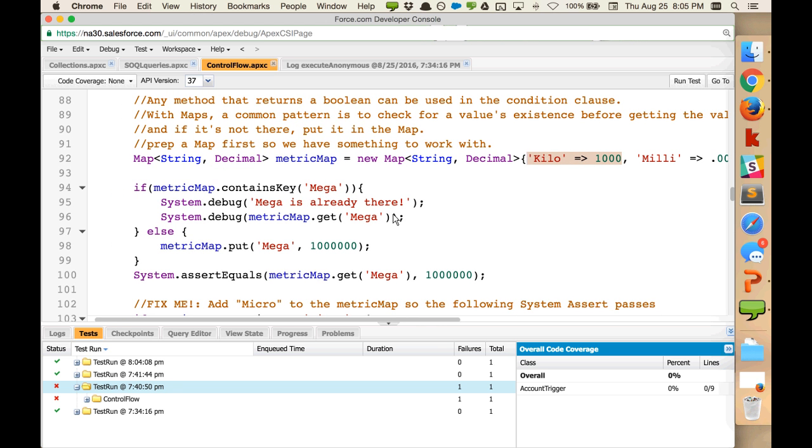So maps have this very useful method called containsKey. And when we feed a string to that, it's going to check our map and see if that particular key exists in our map. Now I fed it one called mega. And if we take a look at that previous line, we know that mega is not in there. So this particular method is going to return false.